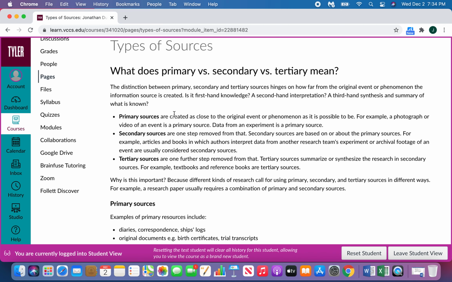of sources. With the primary source being as close to the actual event as humanly possible, either original research, historical documents, things like that. Secondary sources being one step removed, which is an analysis of those intended to make an argument, and then tertiary sources being even further removed, intending to synthesize research and provide a narrative. And I point out that textbooks and reference books are generally tertiary sources.